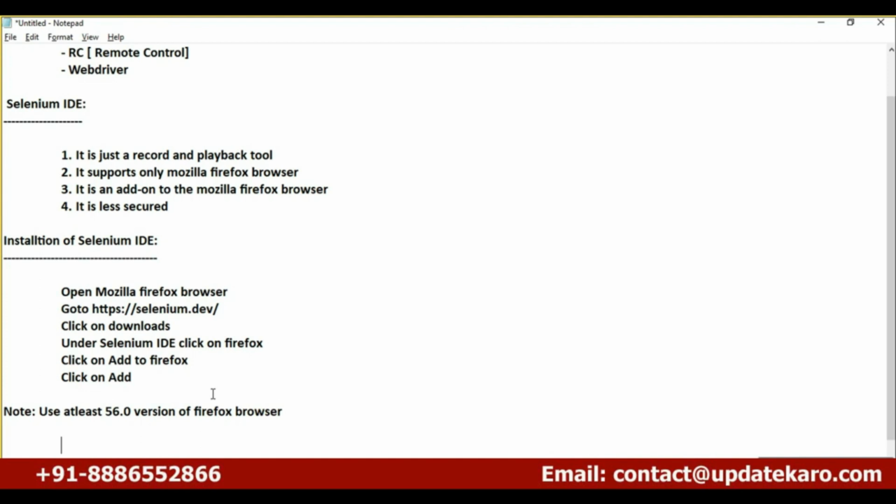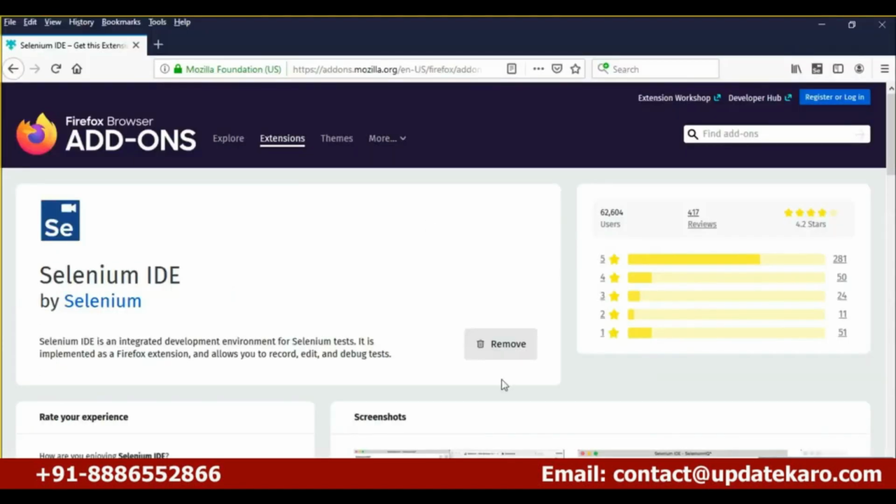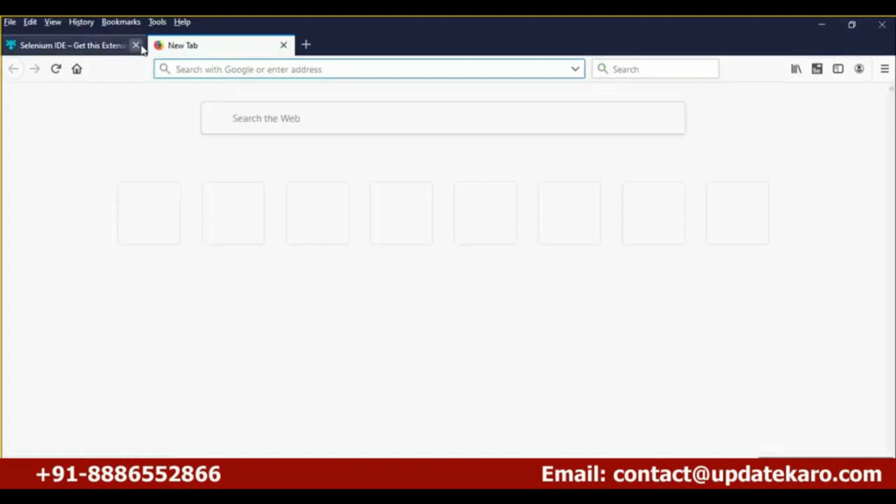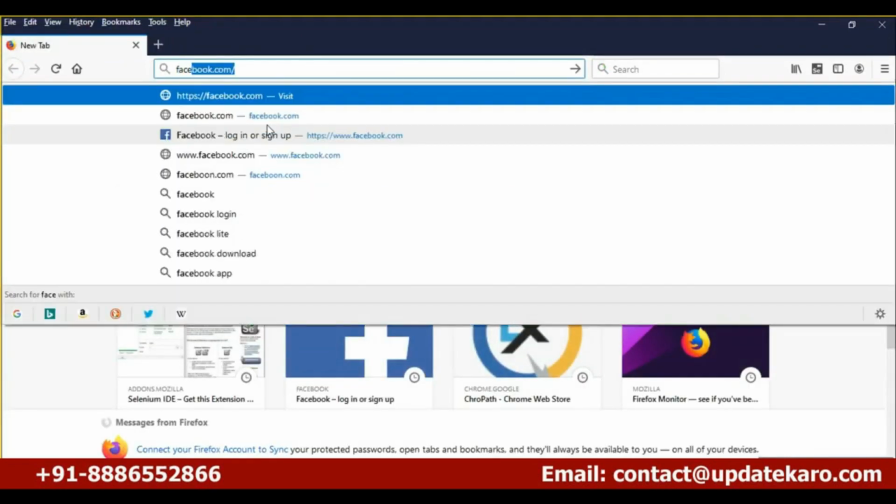Done. Next, now we have installed Selenium IDE. We have a tool to automate, but we need an application to automate, right? We need some manual test cases to automate, which means we need some application and some manual test cases. Now we are going to see which test case we can automate. Let me open facebook.com and start automating the login scenario.